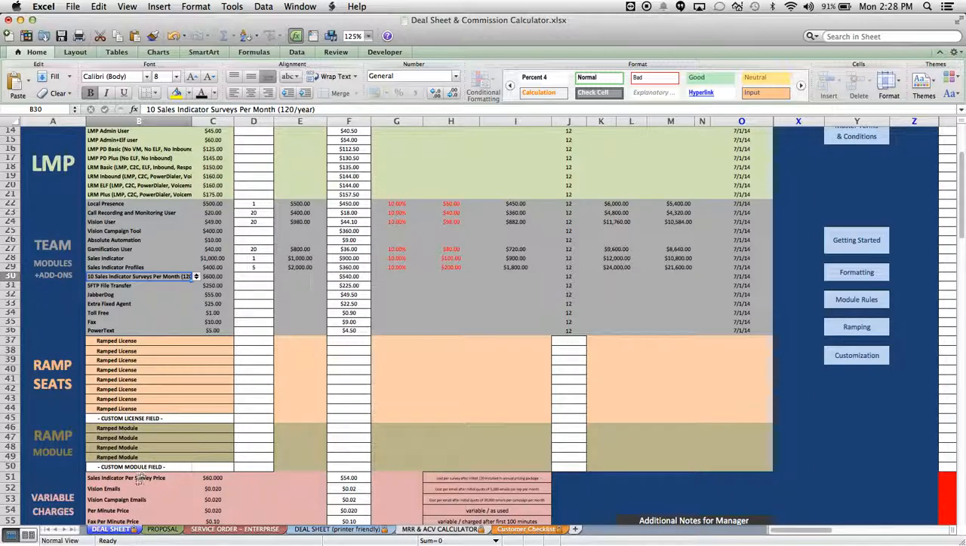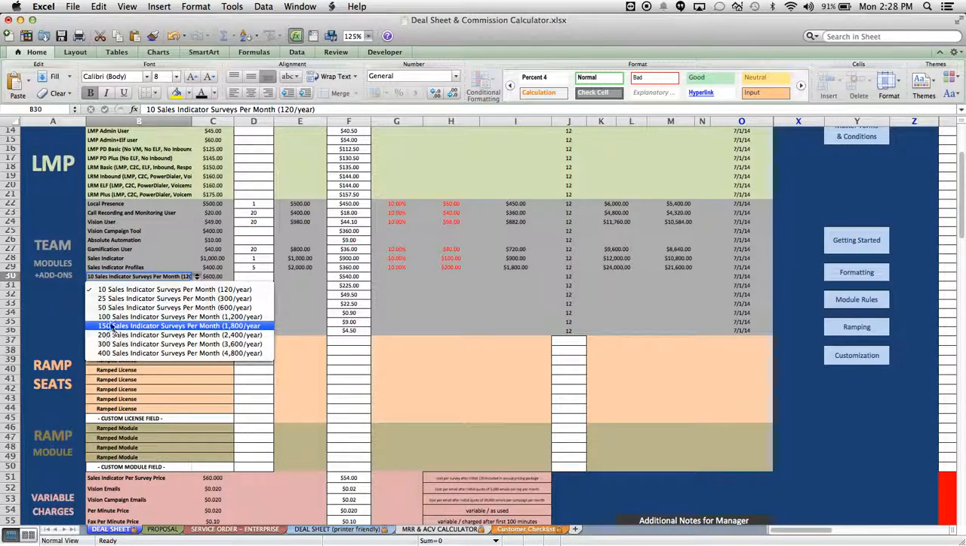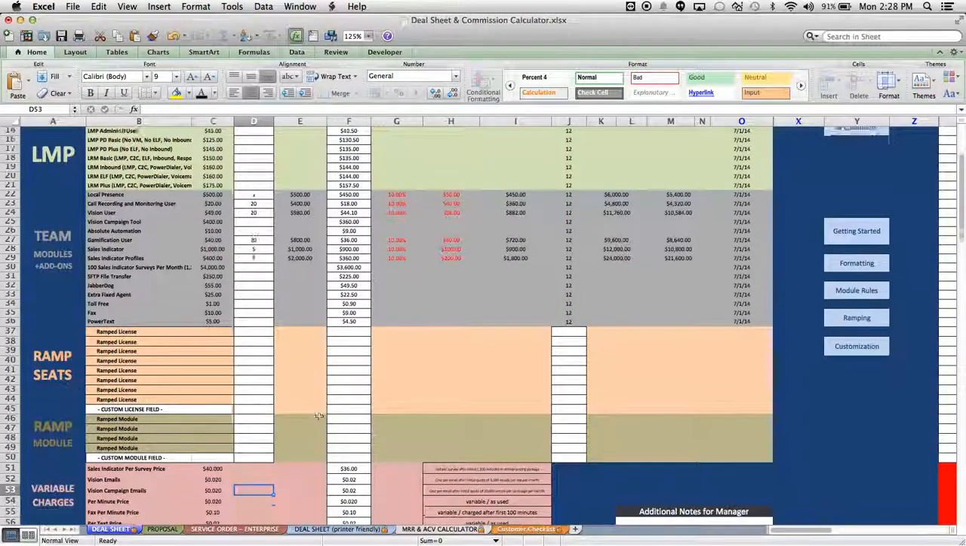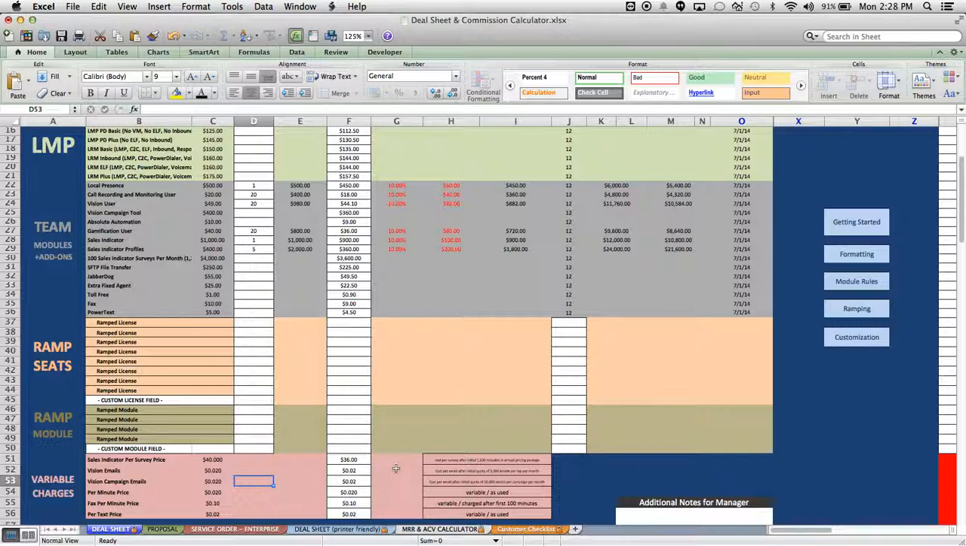Right now, for example, we have the sales indicator per survey price of $60. That's based off of them being on this plan. If they wanted to go on this plan, you'll see that it changes to $40, and then also has a reflected discount. Notice too, though, that reflected discounts don't appear on any of these other variables, just because we don't discount these except in the rare case of some nonprofits and whatnot. So those are some of the module rules.